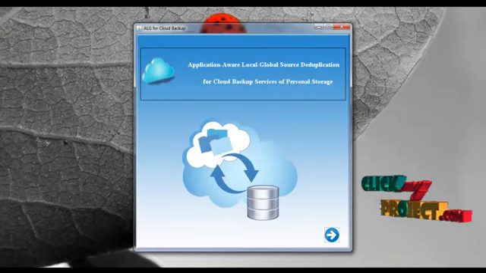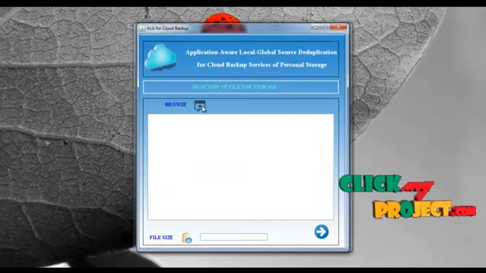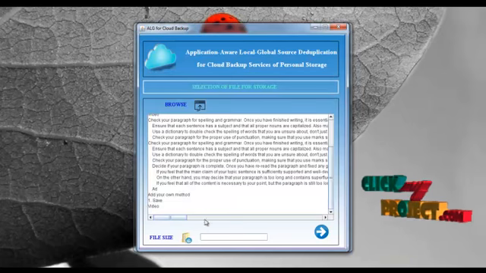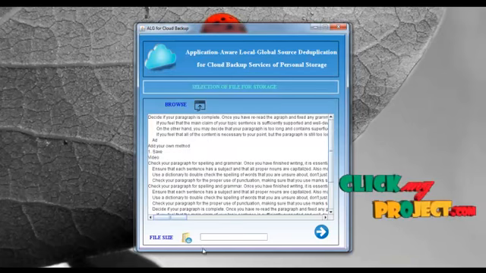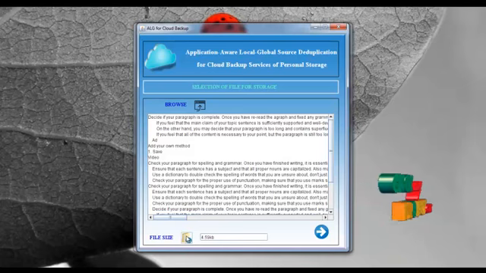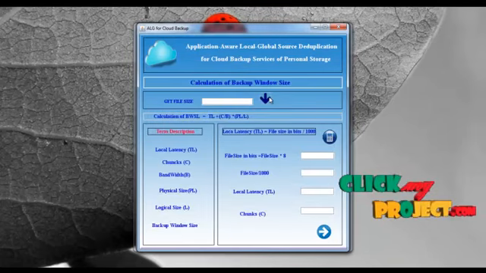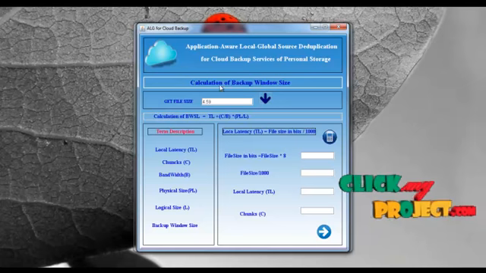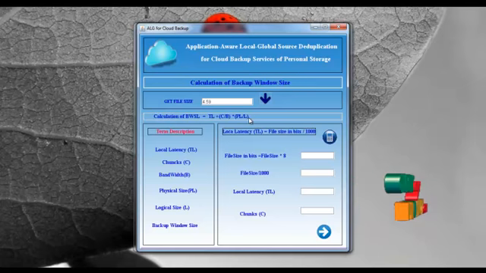The project works as follows. Start. Clicking on browse, we are going to browse a backup file. Clicking on file size, we are going to get the file size. Next. Clicking on get file size, we are going to get the size of the file for calculating backup window size. We need to calculate the backup window size for the browsed file based on the formula displayed here.